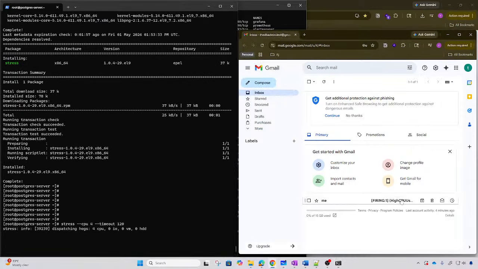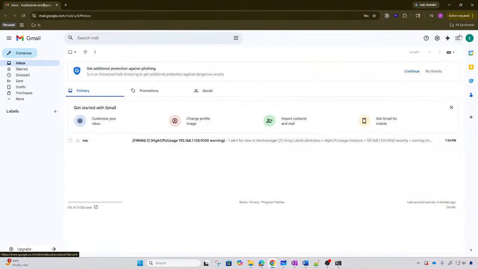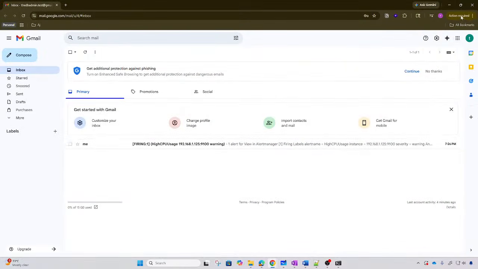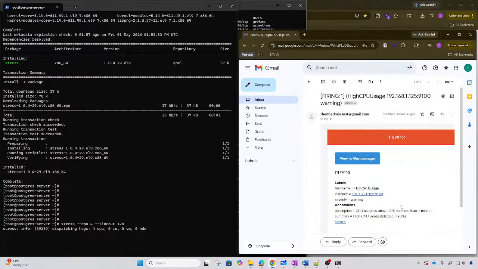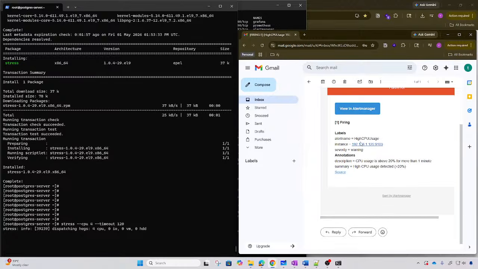See this? I got a high CPU utilization email. We got it just now. CPU utilization high. Warning, because now it's in the warning stage. If I configure it in the error stage, I might get the error.